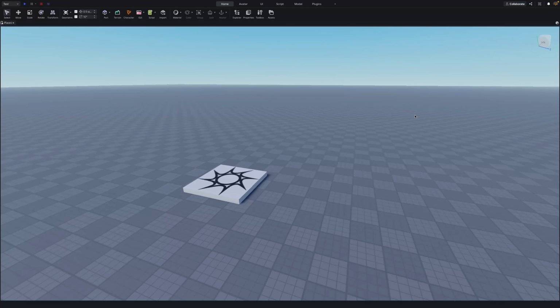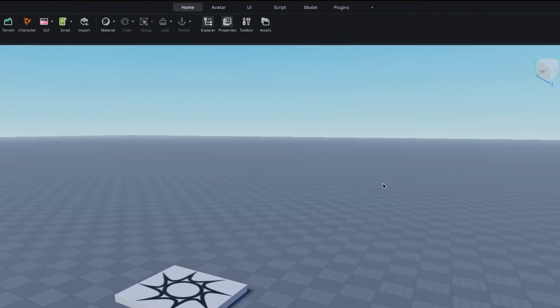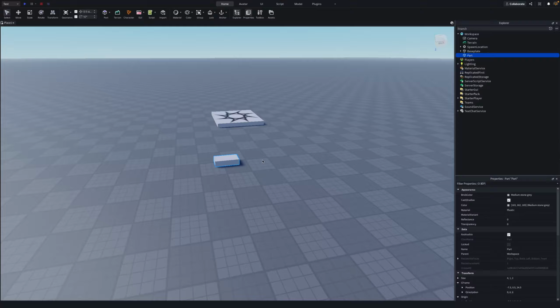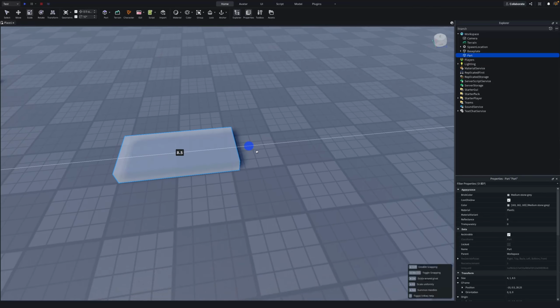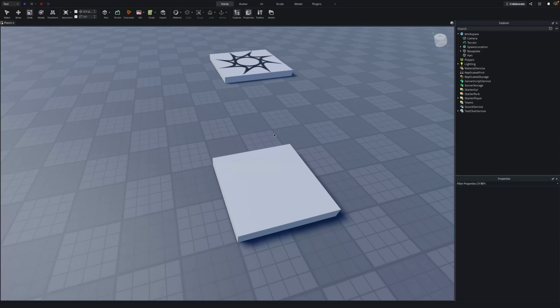So before we start, make sure you go under the Home tab and open up the Explorer and Properties. After that, we need to create our speed pad. You can do that by inserting a part on the top left of the screen right there. And then with this part, you can just customize it however you want. For example, I'm just gonna make mine like an 8x8 rectangle like that.